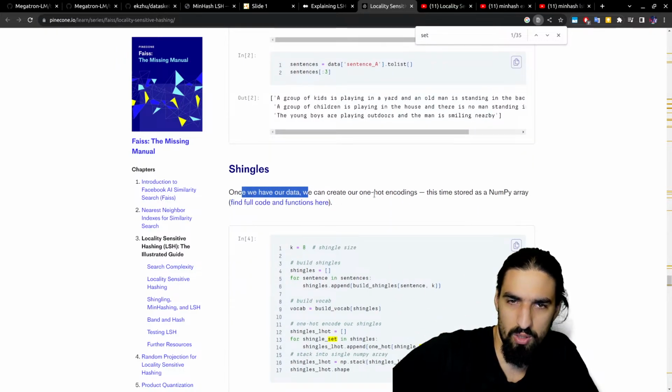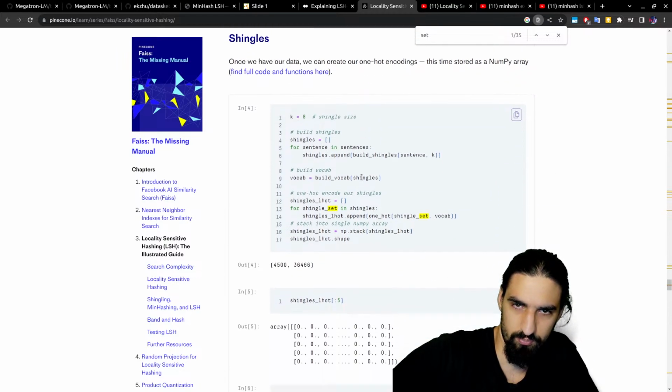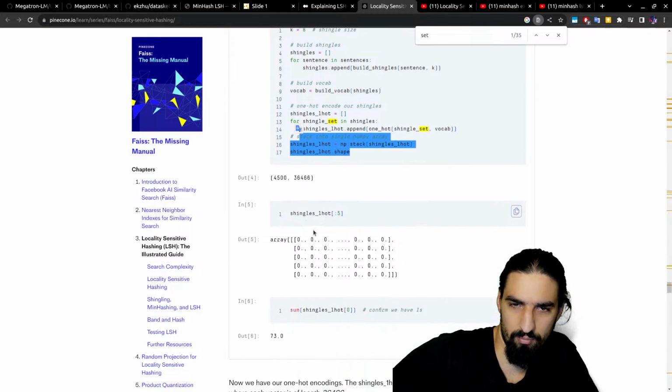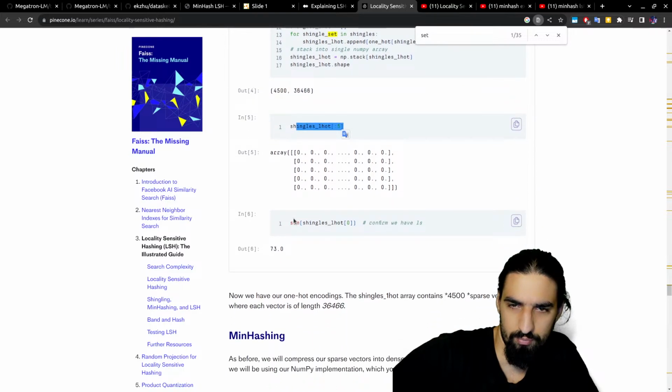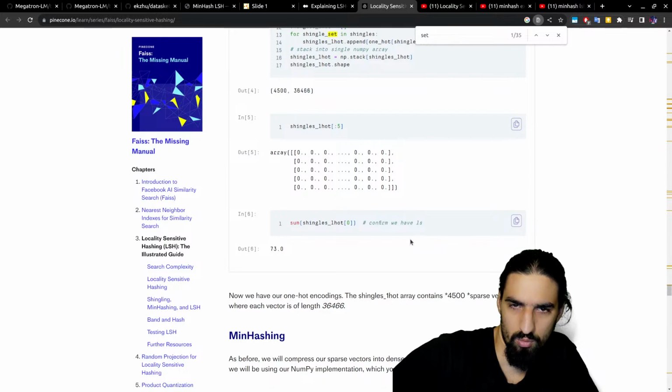Shingles. Once we have the data, we can create our one hot. We build the shingles. We build the vocab. And then we go through the shingles, shingle set and vocab to build the one hot. And then we stack them.